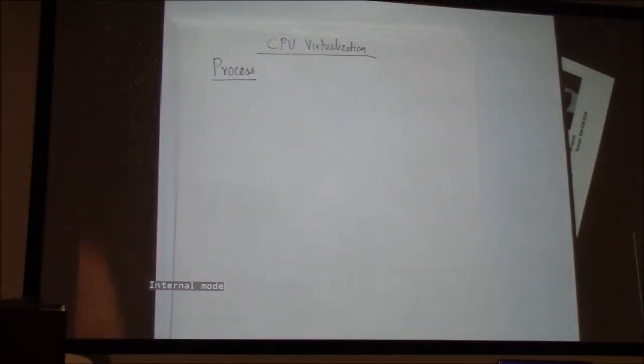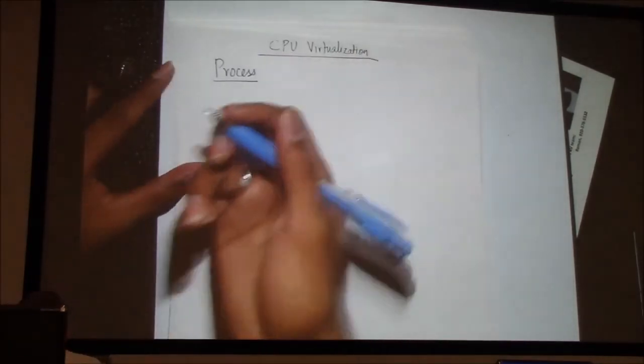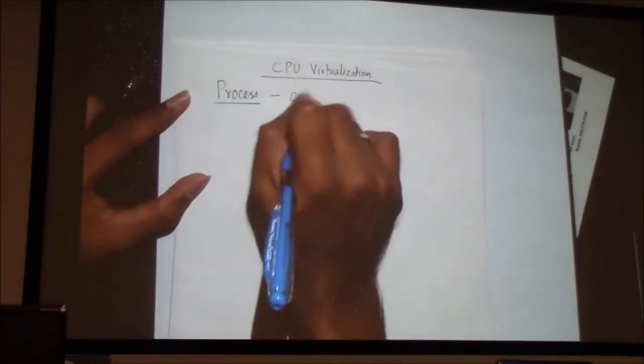So the operating system creates an abstraction called process, and process is the first and the most important, or the basic, abstraction that the operating system creates for each and every running program. A process is nothing but a program in execution.